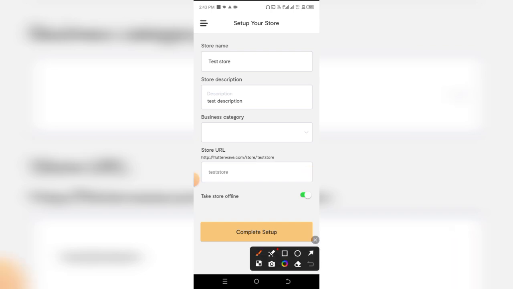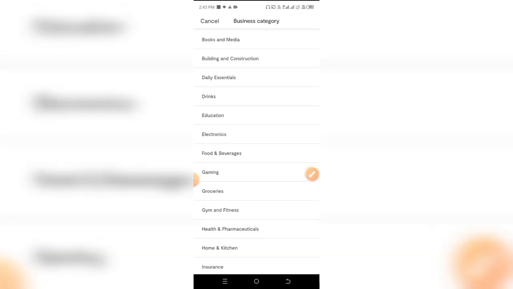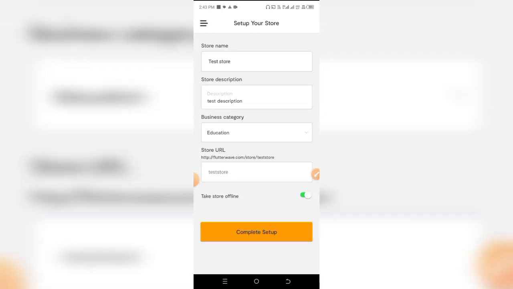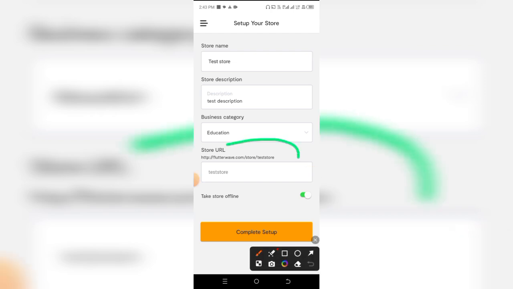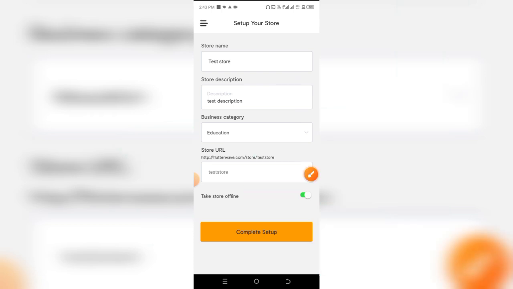The next thing I want to do is to select our business category. So if you're under tech, you can choose tech. If you're under estate, you can choose real estate. It doesn't really matter, right? So I'm just going to click on education, and what we're going to do right now is to set up our store URL. You can see, depending on the store name that we have chosen, they are automatically going to generate this URL for us. However, you can choose to edit that if you want to.